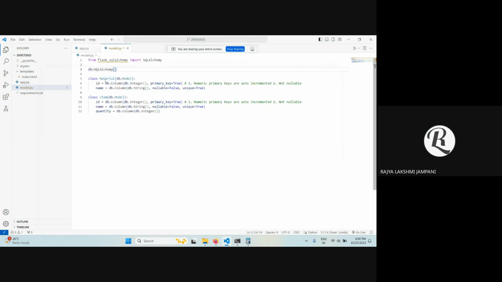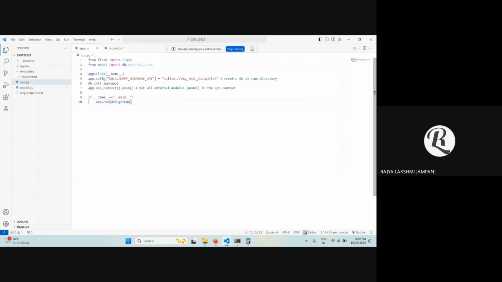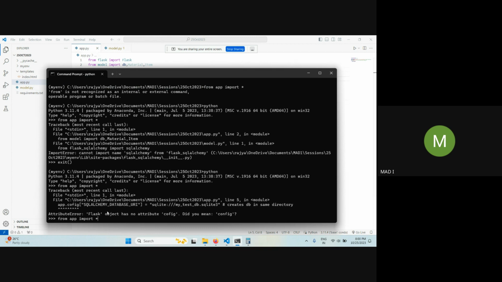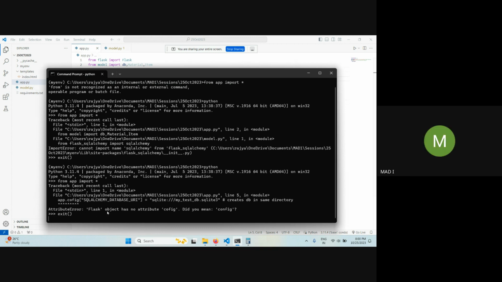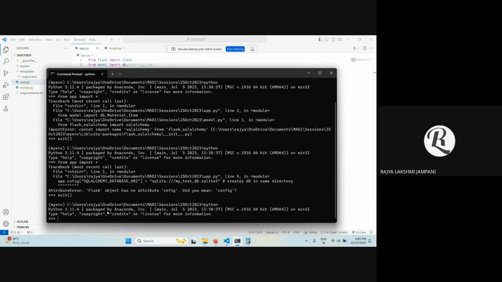Flask. Okay, configs here. All right, no issues. Let's just save it. Now everything again. You have to exit and do it again. Currently we are using it through the shell, right? So it does not incorporate everything.